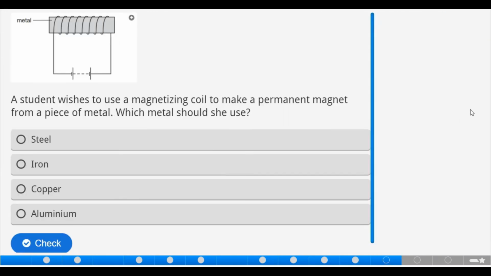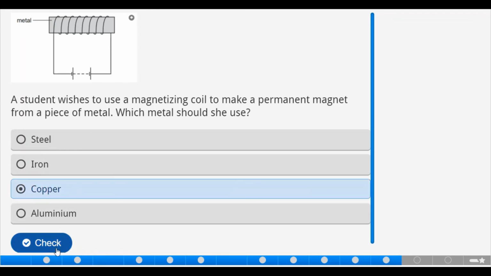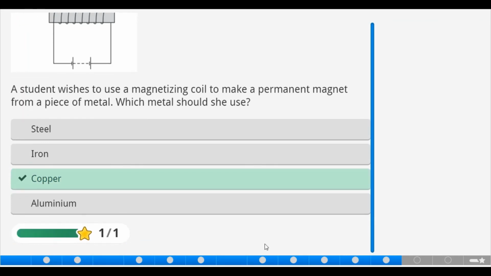Now, looking at this metal from this diagram, a student wishes to use a magnetizing core to make a permanent magnet from a piece of metal. Which metal should she use? Now, for the production of electromagnets, for instance, solenoid, what type of metal do you think is in use? That is copper. So for this type of diagram also, for us to be able to make our permanent magnet, we are going to use copper. So copper is the answer. So we check. That is it.